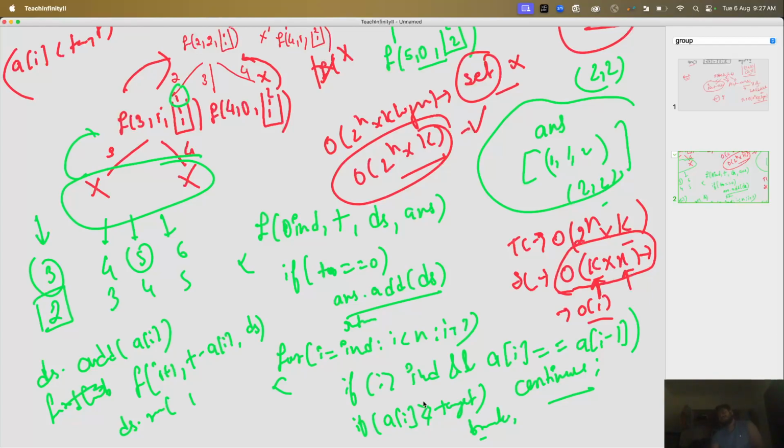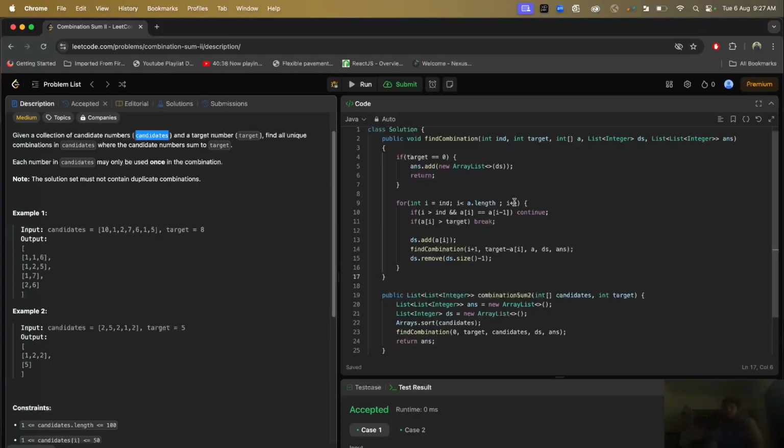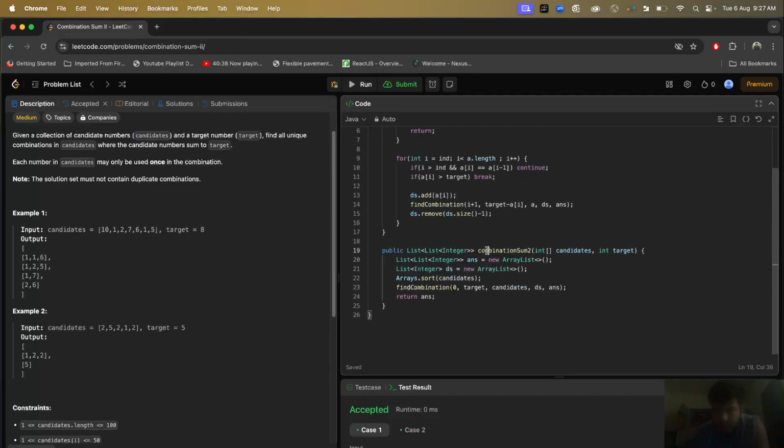Now we will see the Java code. So this is the question, and we will see it one by one. This is the function. It will be passed the candidates array and the target. I will create my answer array and ds array, which will store the combinations. I'll first sort the array so that I get all the elements in increasing order. Then I will call the function findCombination, in which I pass the first index as 0, the target, candidates, ds, and answer.